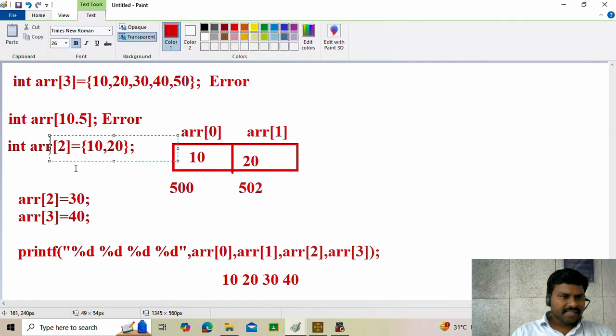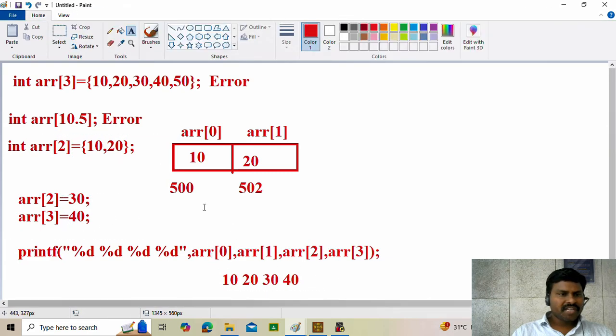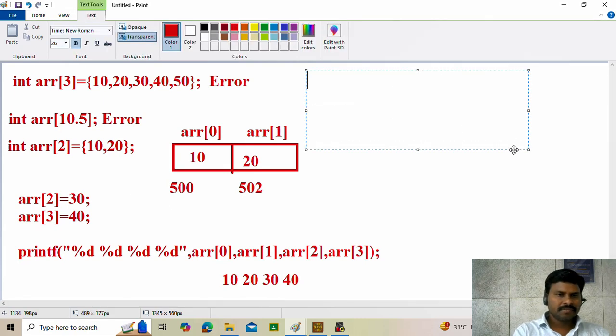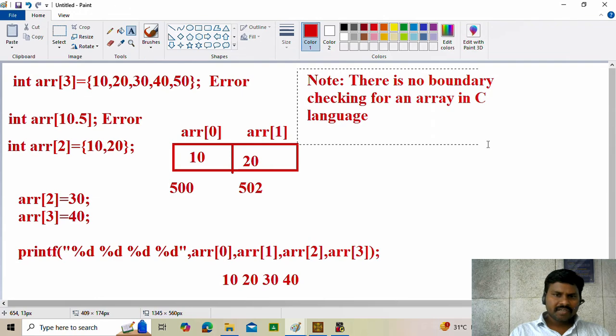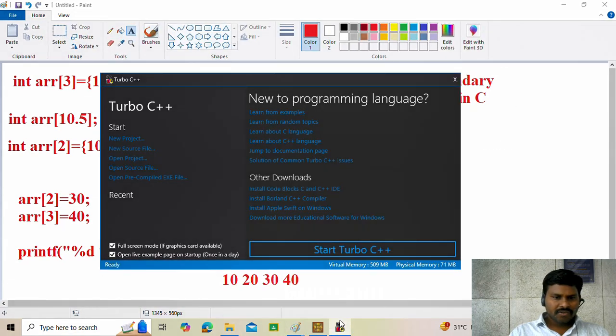Here we are giving array size 2, but we are initializing 4 elements. Note: there is no boundary checking for an array in C language. So there is no boundary checking for an array in C language. This is valid. We have to run this code.